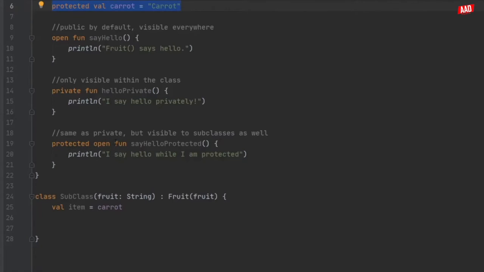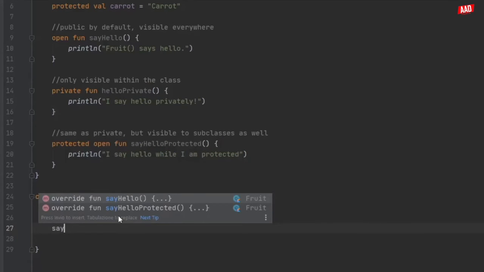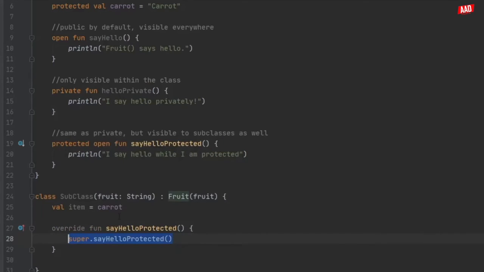Instead, we are going to override the function say hello protected. And to do that, all we have to do is write say hello protected, and it will let us override it. So instead of writing I say hello while I'm protected, you can also just write print line and say this say hello protected function has been overridden. And that will completely replace what we wrote here with what we put here. So if we just left it with the super keyword, it will call whatever we put in here and everything will stay the same. So if you want to keep what you have in here and add some extra text, you can definitely just add it below. And yeah, that's all. So add extra stuff.